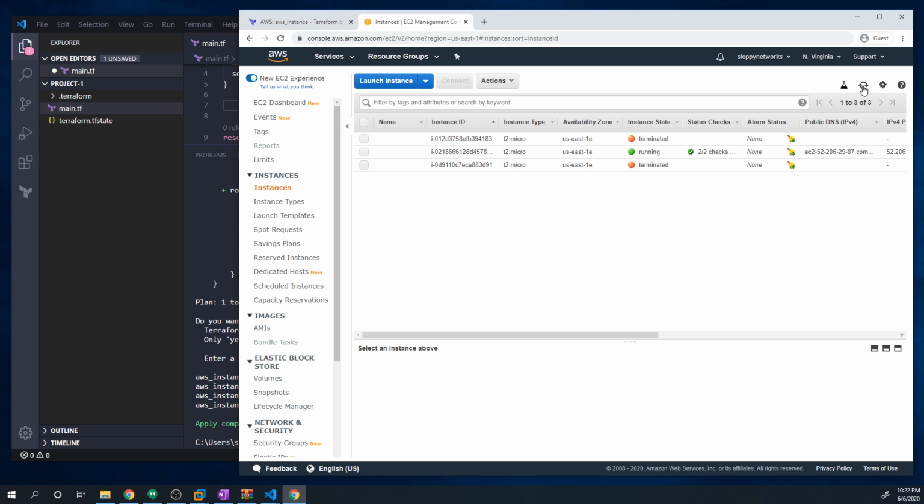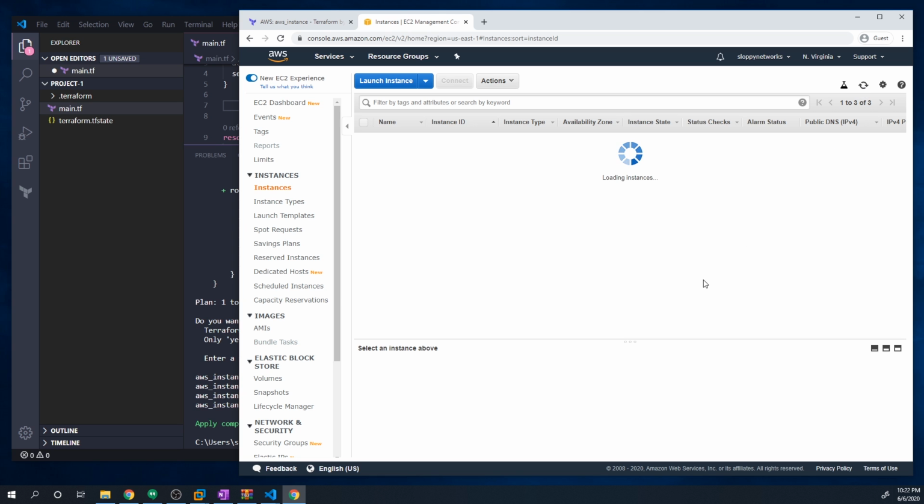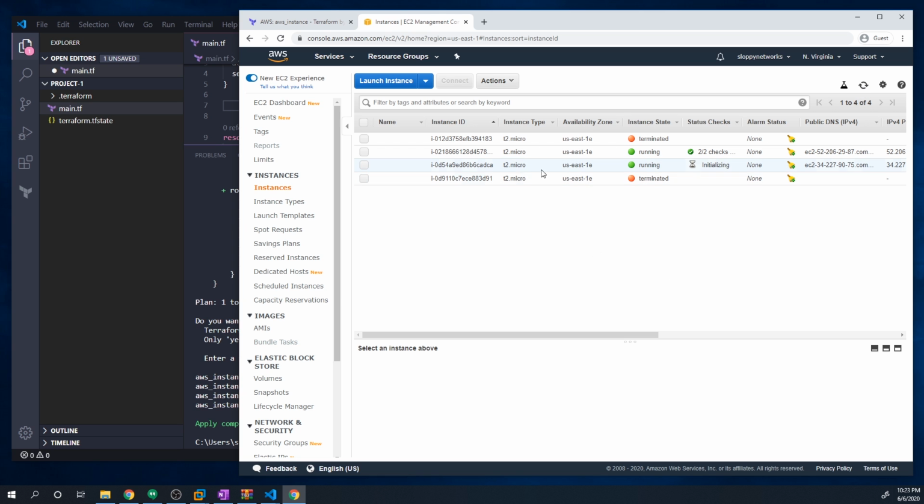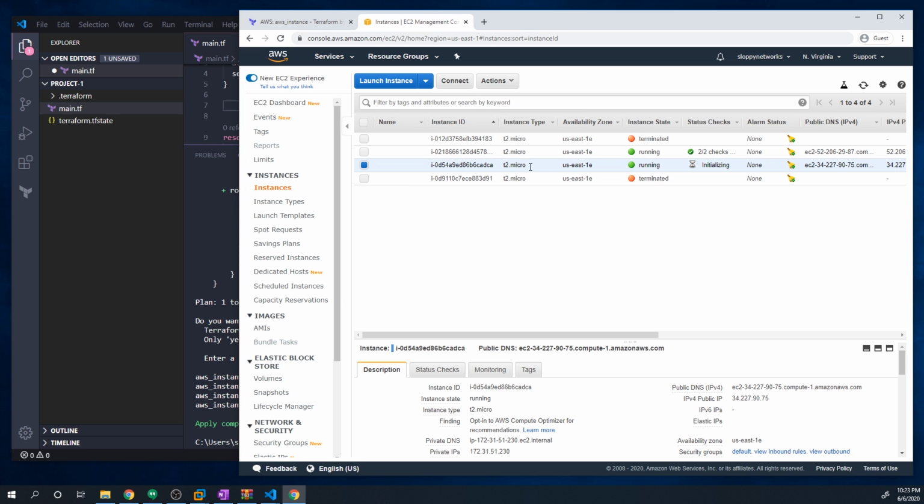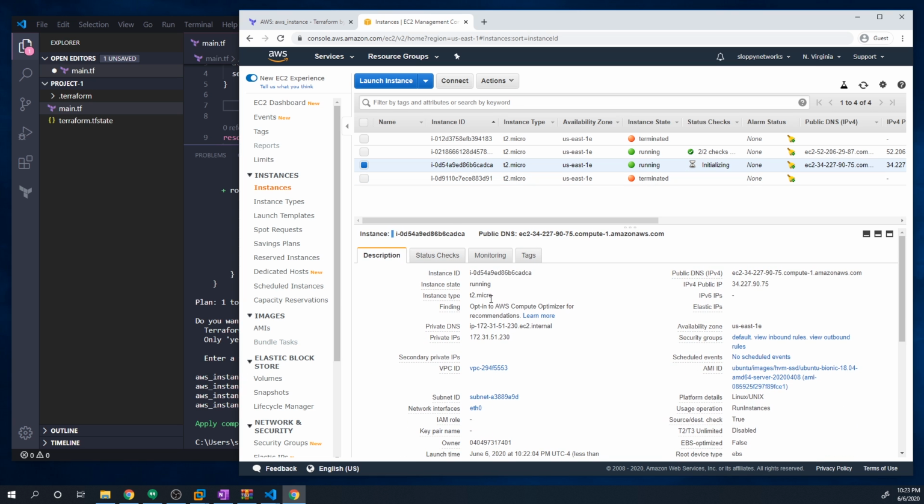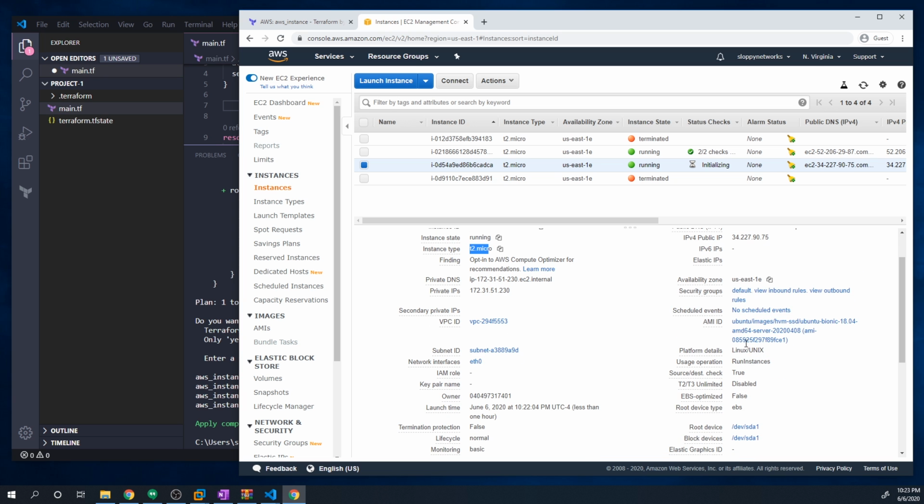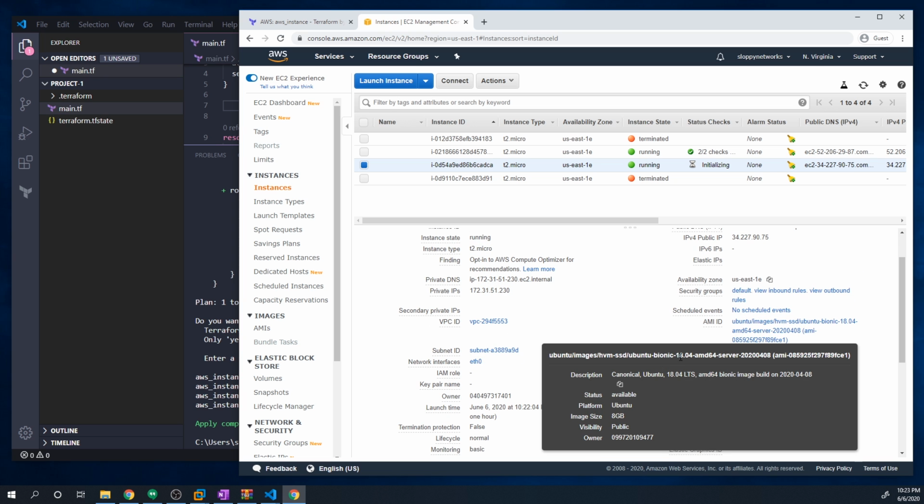So if I hit this little refresh button, it's going to just refresh it. And you can see now we have 2 in a running state. And this instance right here is the one that got deployed by Terraform, because you can still see that it's in an initializing state. But if we click on this and just take a look at the details, you can see that it's a T2 micro instance like we specified. And you can see the AMI. So this is the AMI, which is using Ubuntu 18.04.